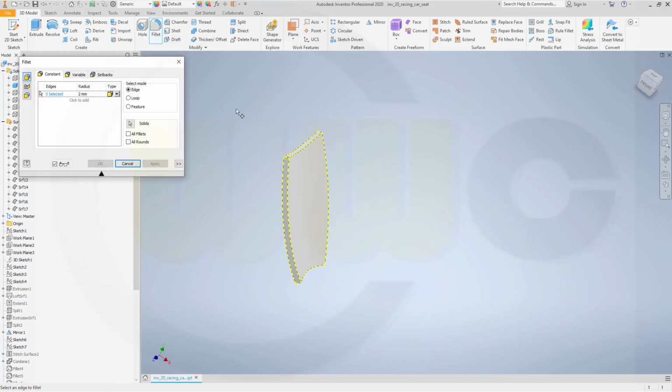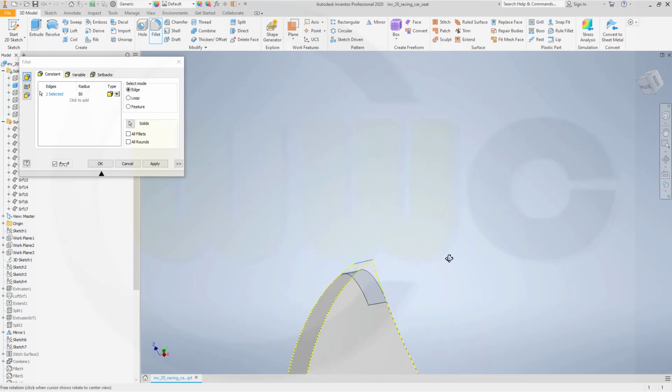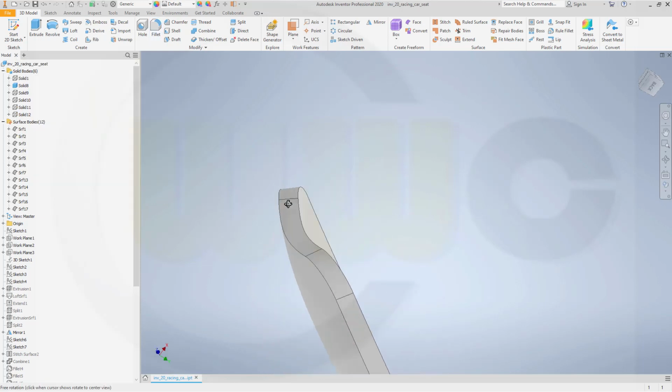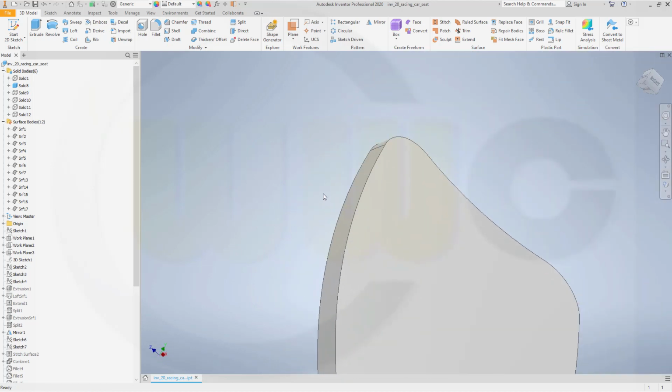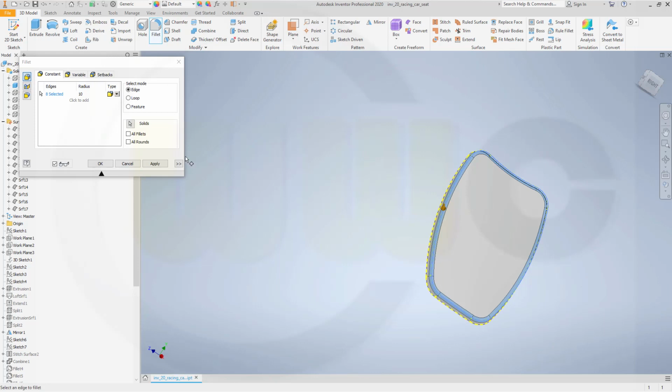So go for fillet, and let's go for 50 and see if 50 works. On this edge, yes. On that edge, yep. On this one and that one. Takes a while, and confirm. Now add another one, 10 millimeter. On this edge, goes all around, yes, and OK.